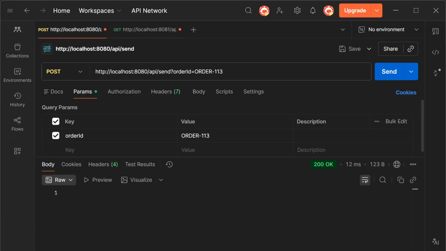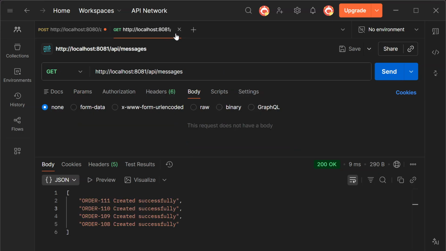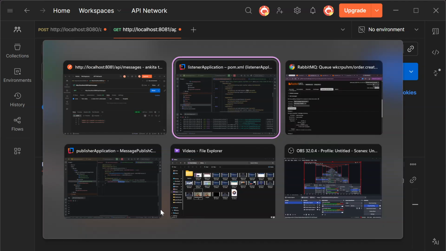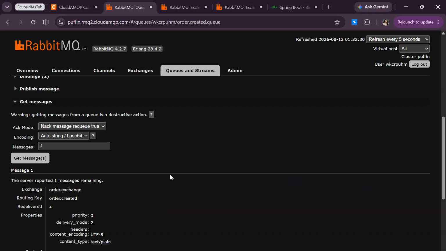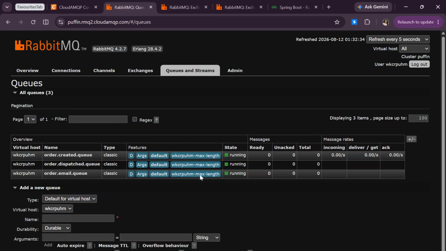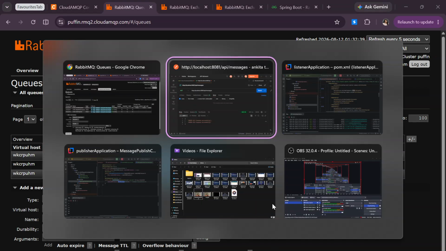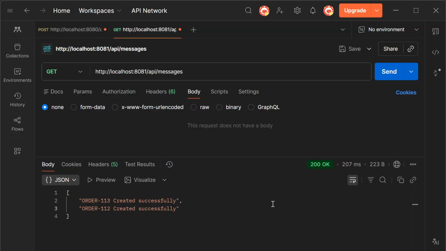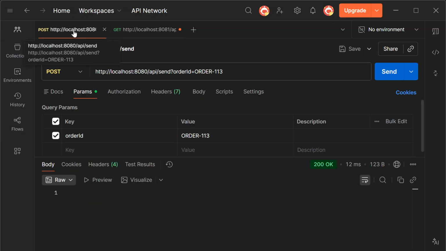We'll test this. This listener service is running on 8181. We'll send this get call. The 113 and 112, which we sent earlier to RabbitMQ, let's see what is there now. So here it is consumed. Now we have 0 values, 0 messages in the queue, because the listener service is continuously listening.